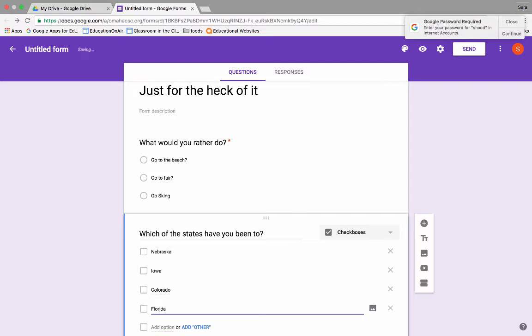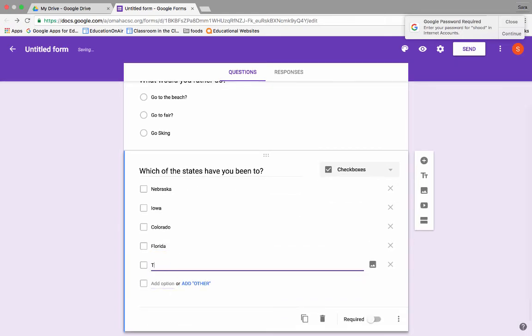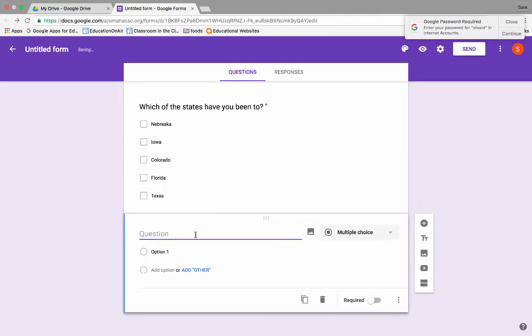Just going to add Texas. And for this one, you can see that it will allow you to check multiple boxes. I'm going to also make this required and add one more question. Do you believe we will go to the moon again?